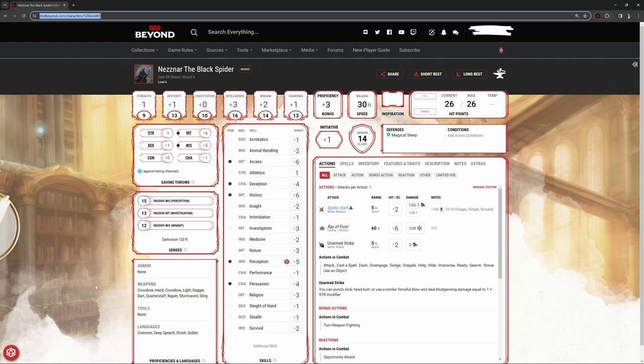So it's going to bring in all of his stats. It's going to bring in the image for him. All you're going to need to do is chuck that token straight onto the game board and go. You're not going to have to worry about it. So before you do that, let's walk through what I've done.